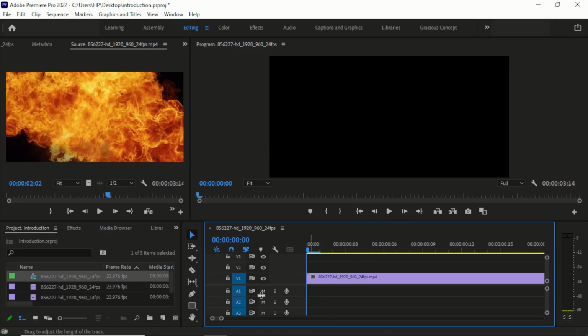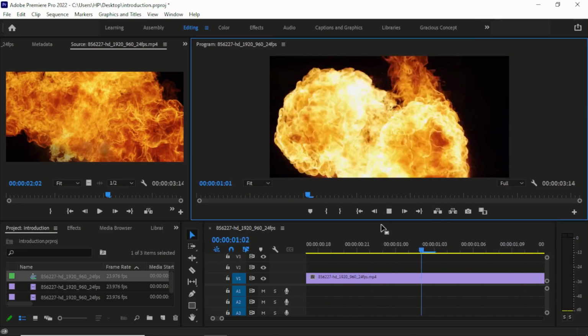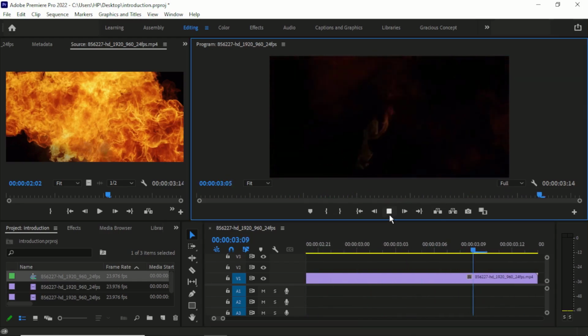Now this is your timeline. This is where all the editing is carried out. This is where you are going to edit your video. I hope you understand. Now this is the program monitor. This is where you are going to see the work you are working on. So once you click on play, can you see that's the program monitor?